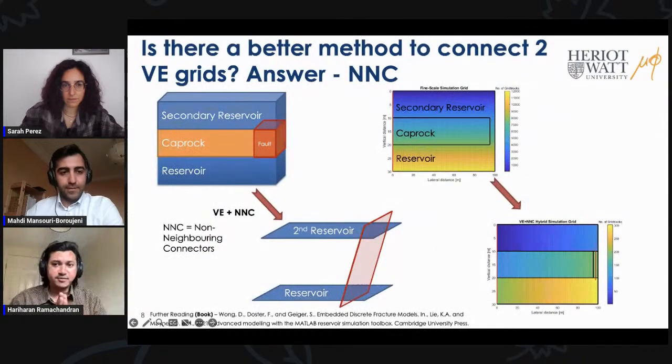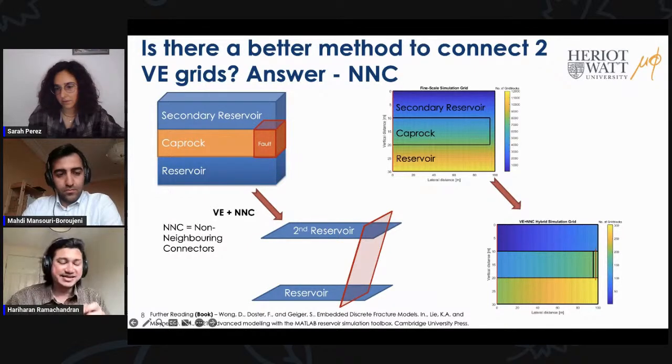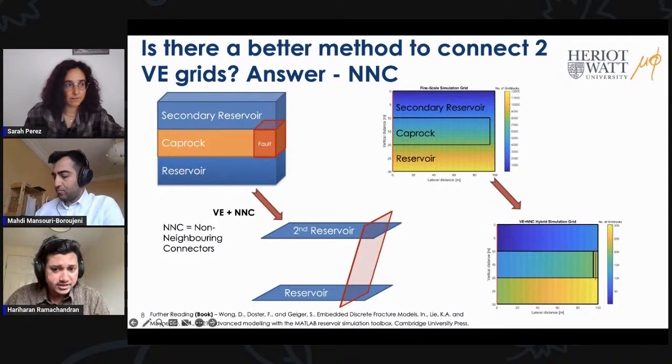And in the second hybrid approach, we will discuss the combination of a VE and a non-neighboring connector approach, or the NNC approach. The illustration and the fine scale grid of the base case scenario is shown at the top. Now, NNC is short for non-neighboring connector. And just like the name suggests, it connects 2 grids which are physically apart from each other. It is commonly used to connect discrete fractures and the surrounding porous medium in an embedded discrete fracture modeling framework. We are borrowing this concept to connect 2 VE grids over here.